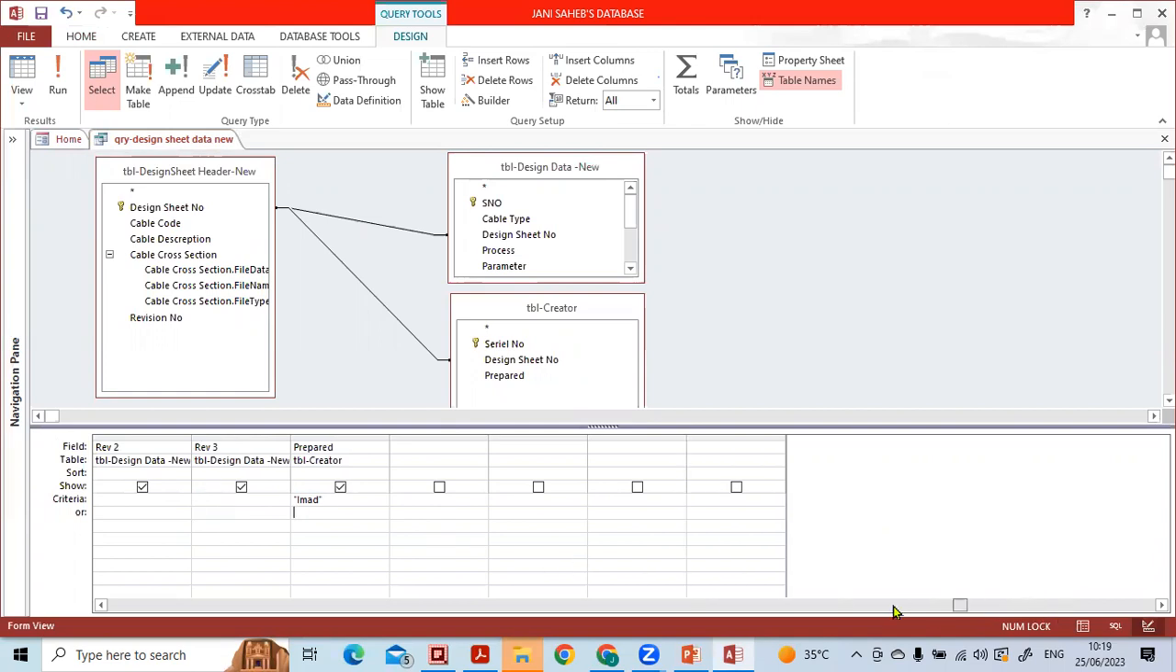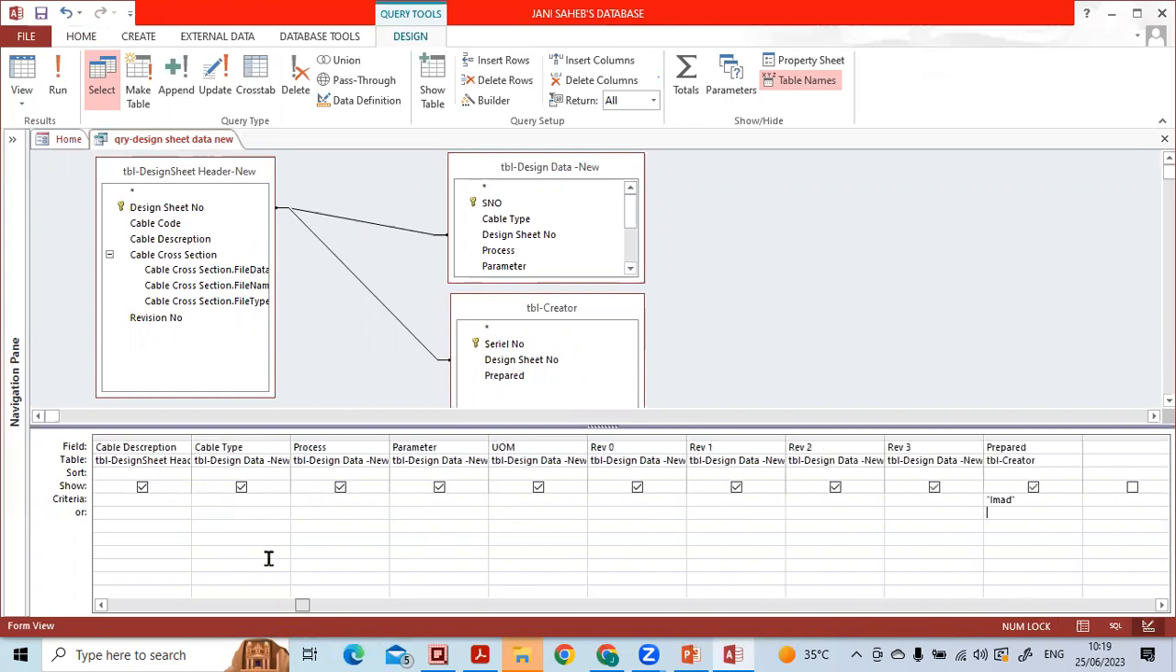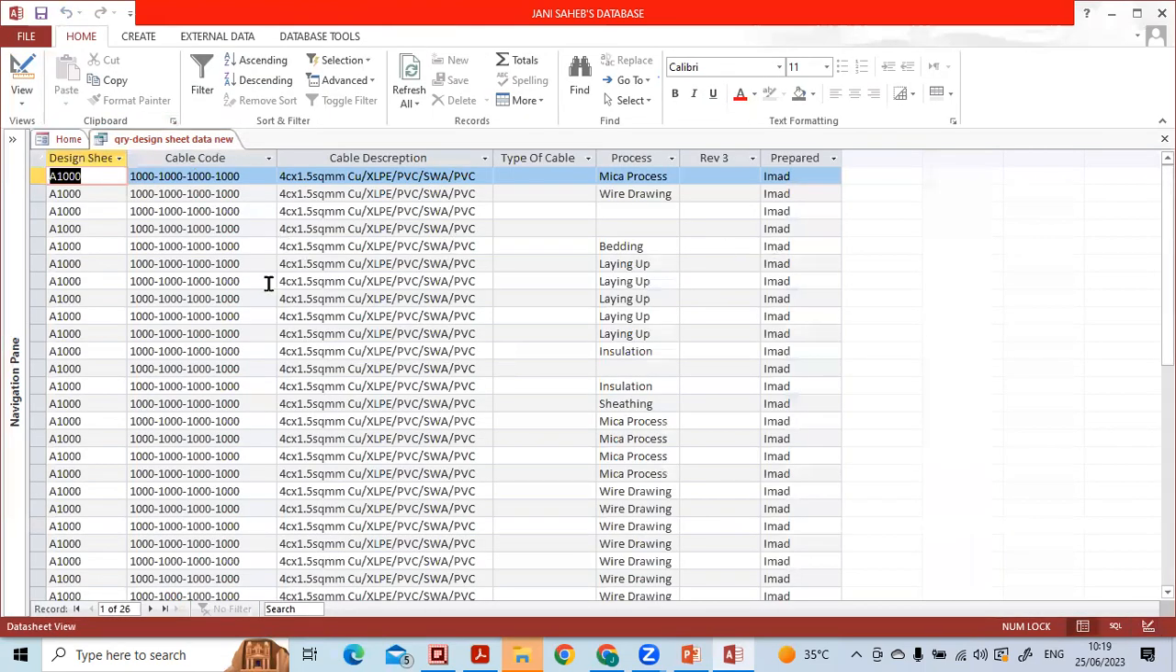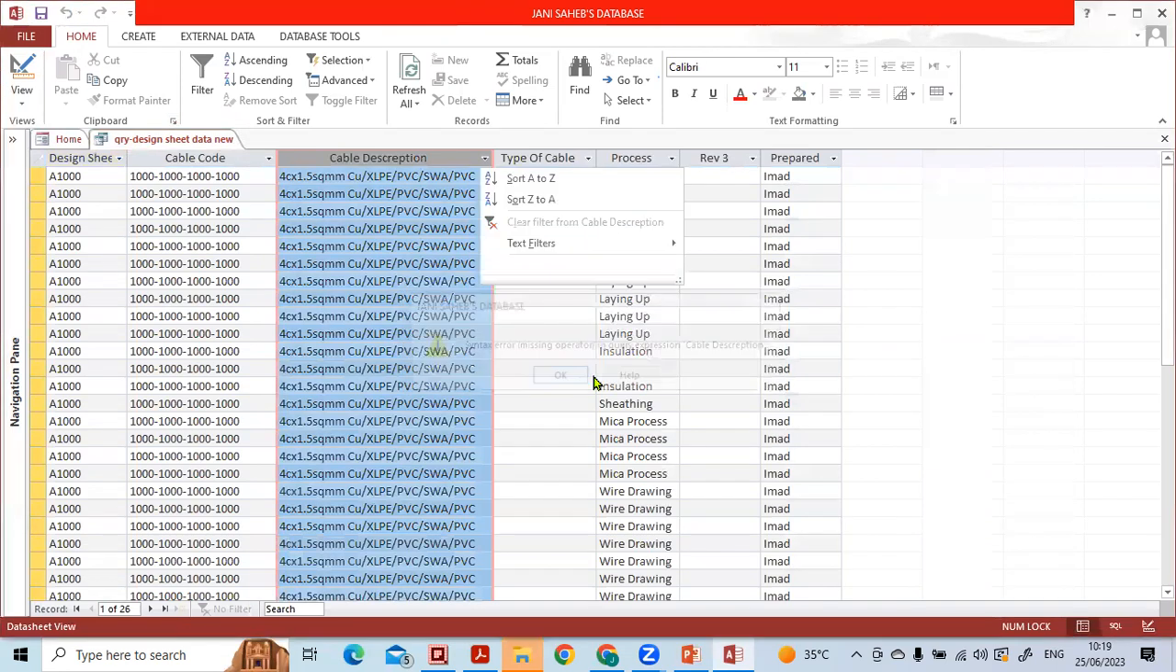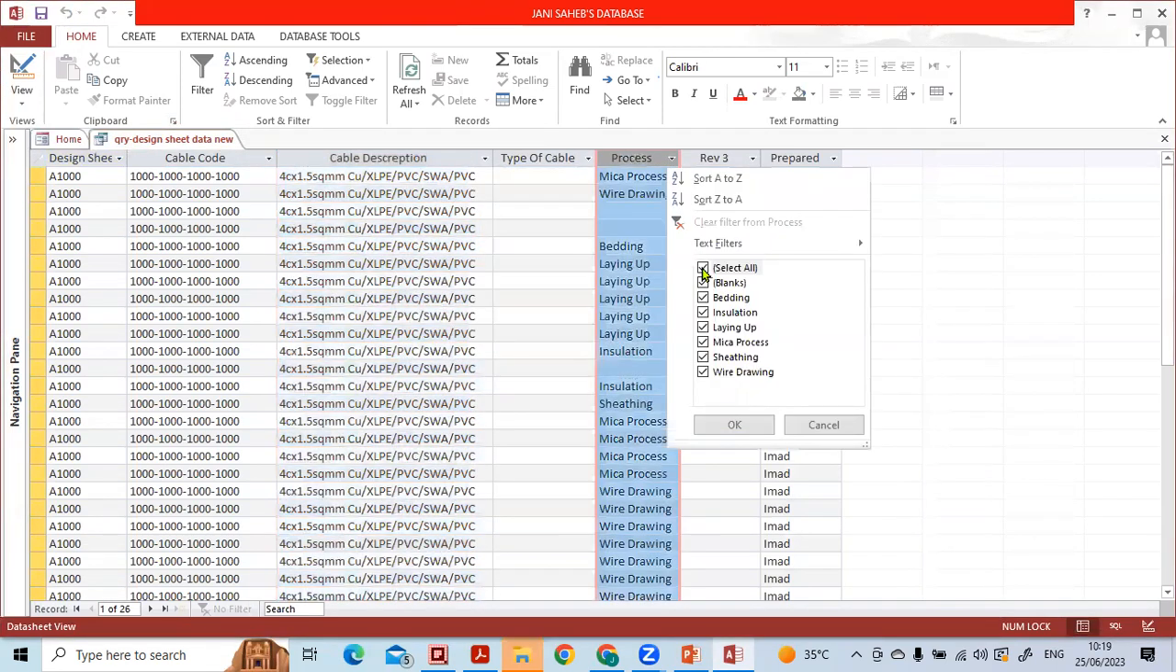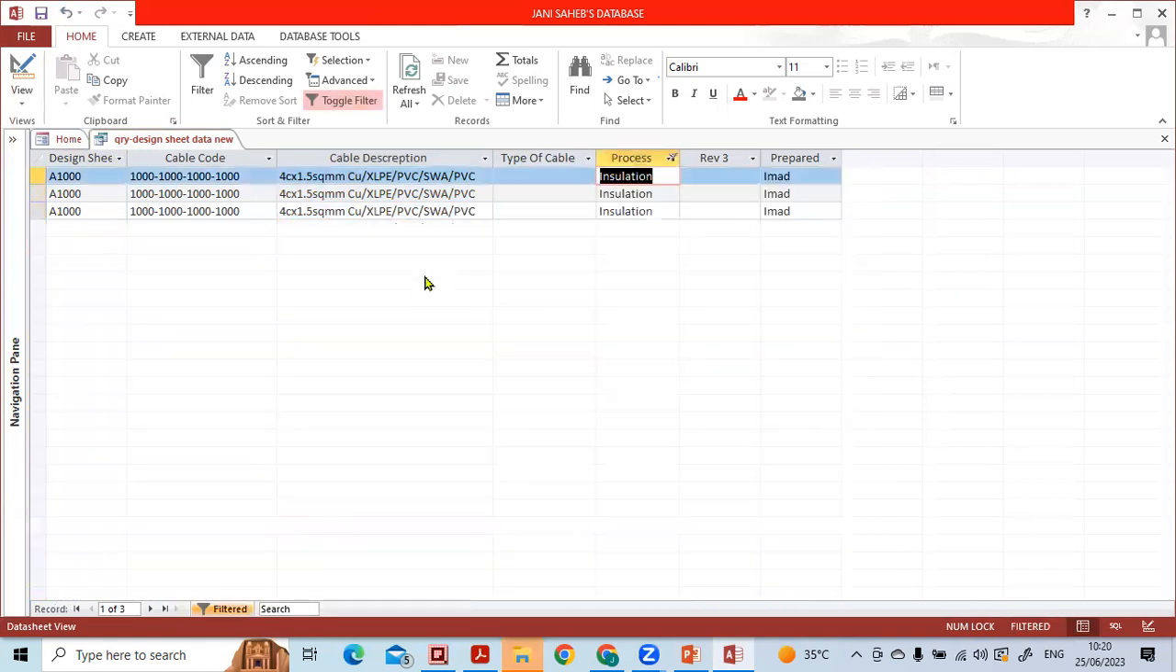Now you have so many fields. If you don't want any field, what do you do? You just uncheck it. Whatever you uncheck will not appear. Now we remove all these things and run it. So you have only these fields. Now, if you want to filter, you can filter from here. You can select only, say, insulation, here. This is how you can create a query.